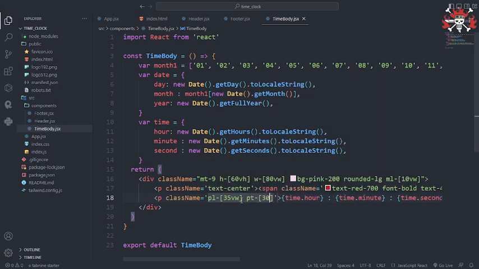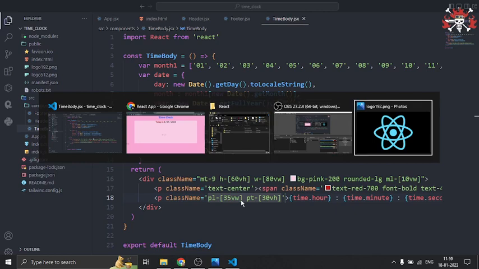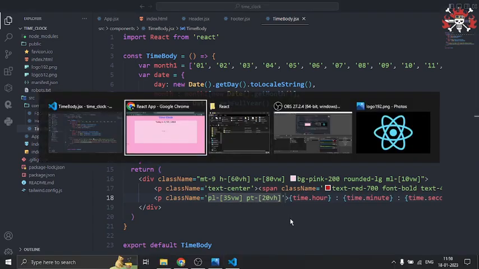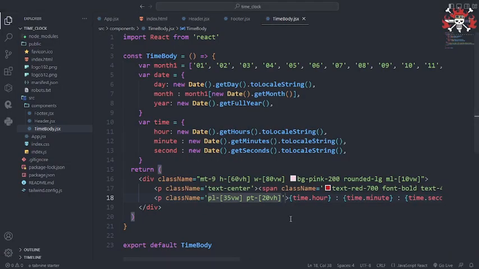padding top it should be 30 VH. No, not 30, not 30. It's about 20 VH. Okay, it's good. Let me change the text font sizes.